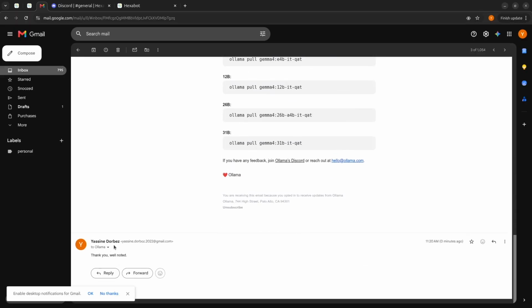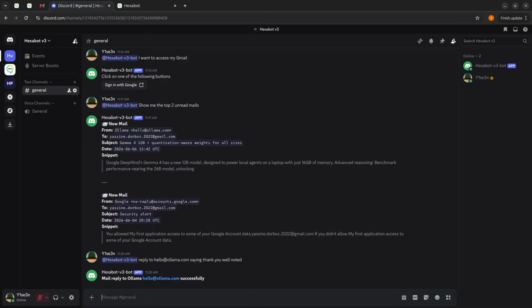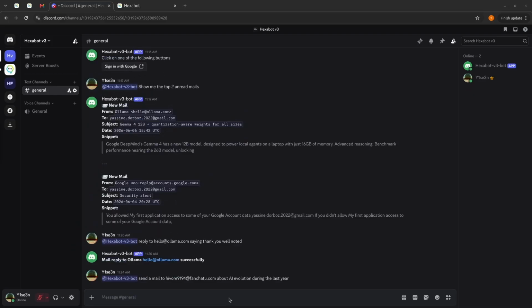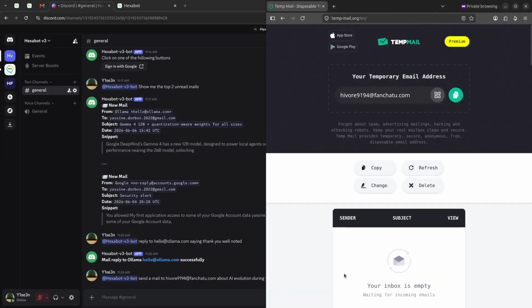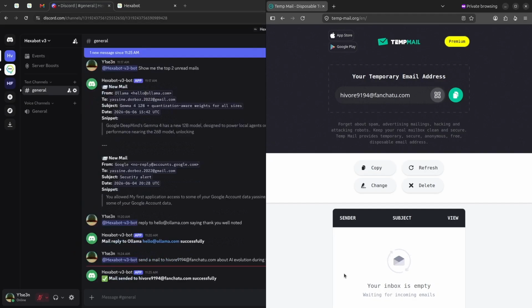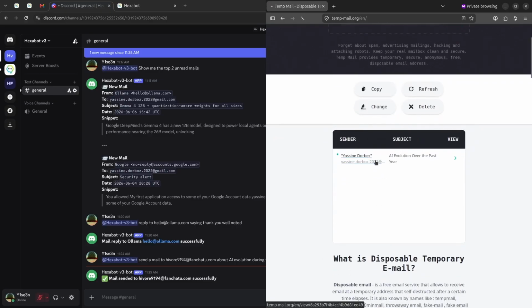Now let's test the third use case, which is about sending a new email. So I'll tag the bot and ask it to send an email to a dummy address about a message about AI evolution during the past year. And in this use case, the AI assistant will send a new email. All right, all good. So that's it for today's demo.